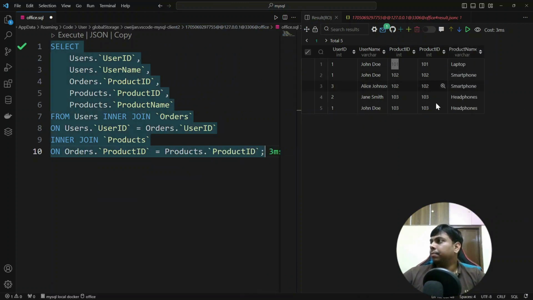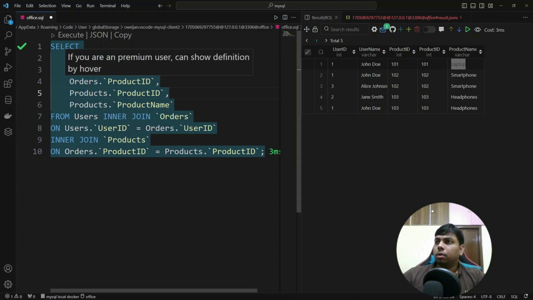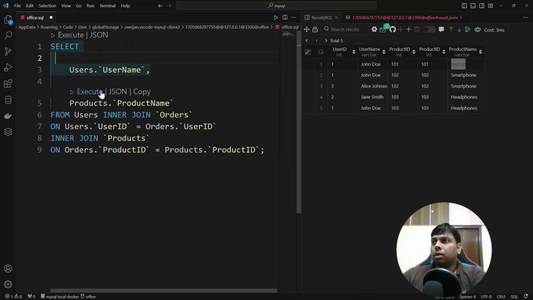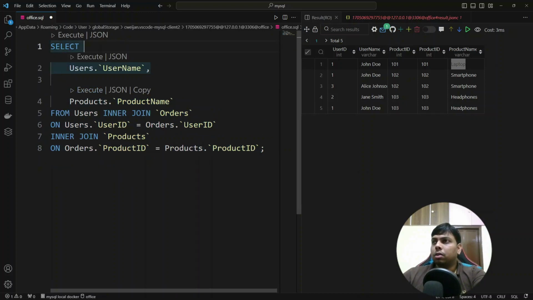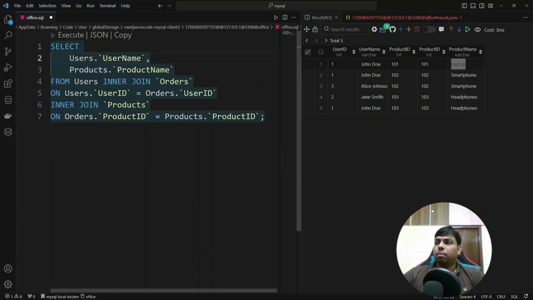So here we have the product ID and the product name. I have two product IDs, so I'll remove all of this. I don't need it, and I don't even need the user ID. All I want is the username and product name.